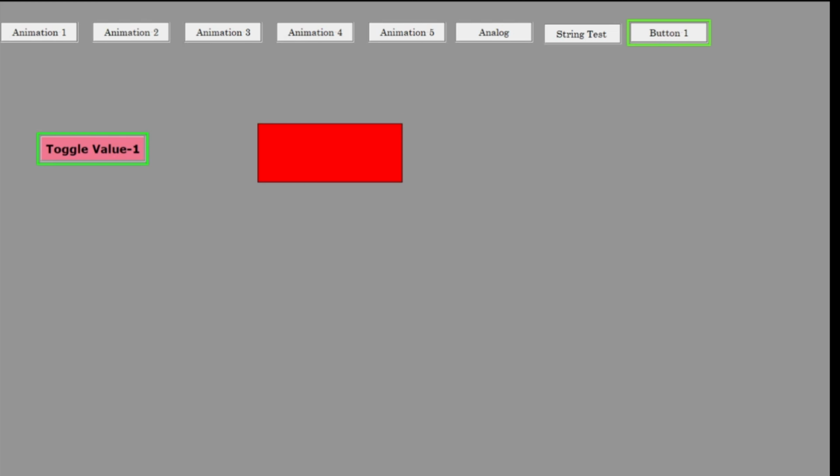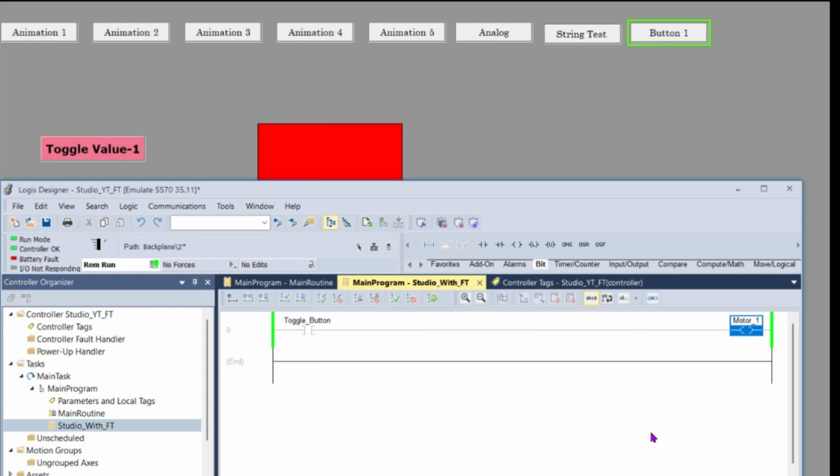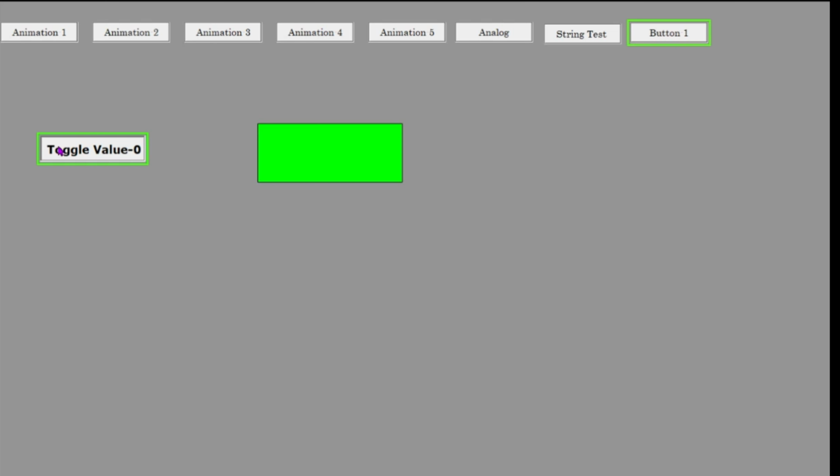You can operate it also from Logix. Right click on it and click on toggle. Whenever you click on toggle, the toggle value becomes 1 and the rectangle color is green. Again toggle value 0, rectangle color is red.